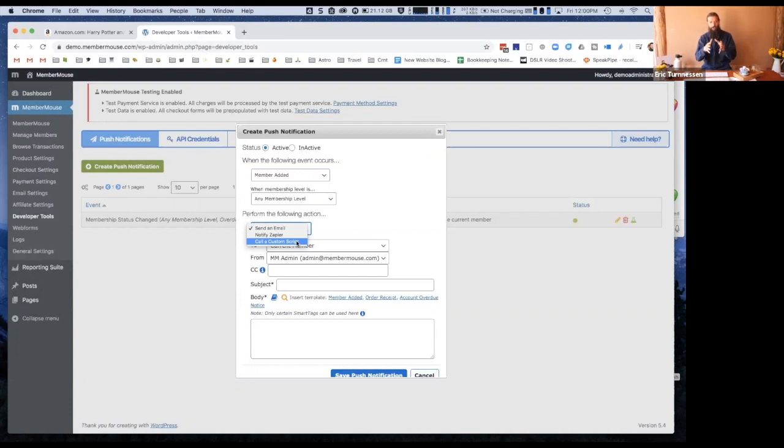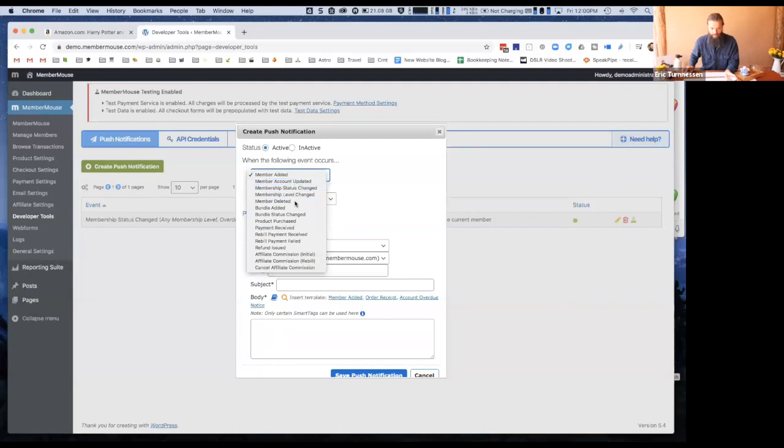When the event is triggered, MemberMouse will call your script and pass any relevant data to the event so that you can then take that data in your script and insert it into a database or do whatever you need to do. But in your case, you're talking about sending an email. And so basically, these are all the events that can trigger actions. So in your case, you're talking about subscription cancellation. So this would be membership status change.